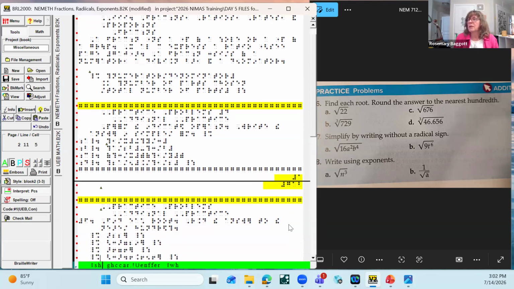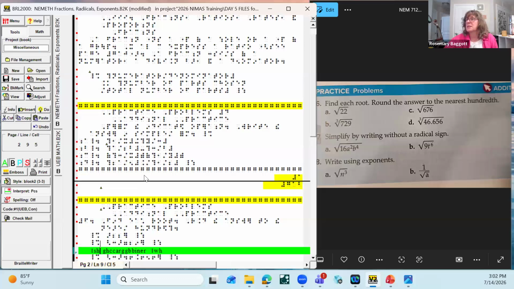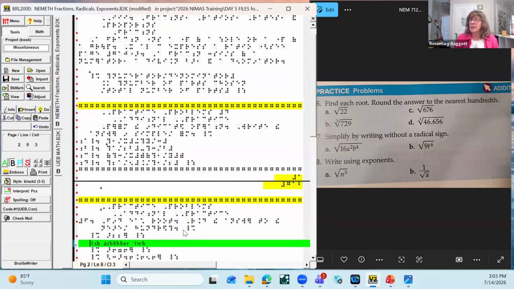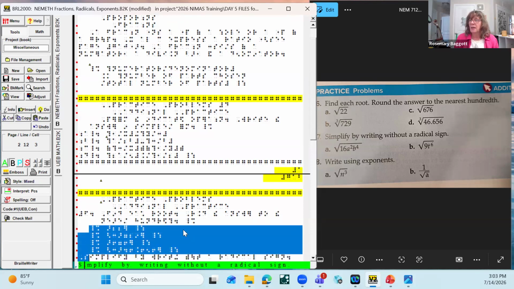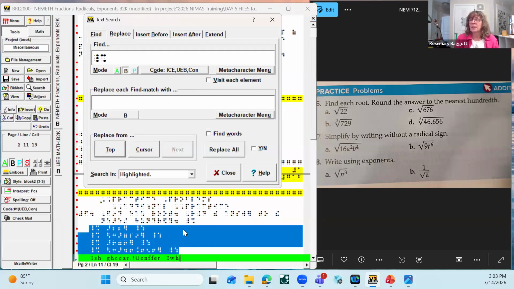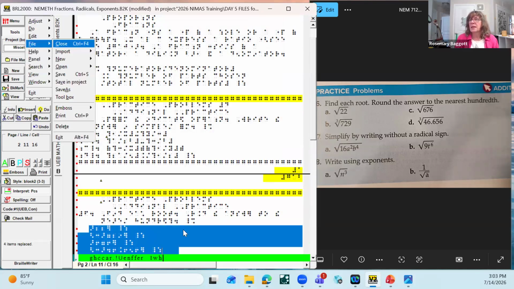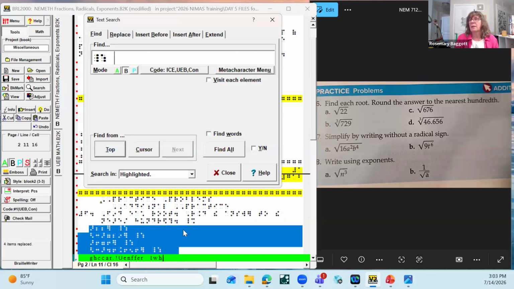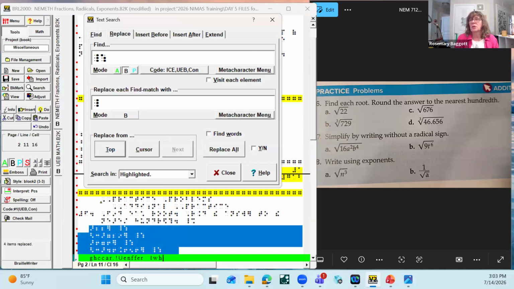Again, I have 4 Nemeth expressions. They're labeled A, B, C, D. So I can either do it manually or just pull one up. I'm going to move my begin Nemeth indicator to the end of the instruction line. I'm going to take those out here, replace with nothing. I'm also going to take out, because I'm already in here, the Nemeth termination indicator. Whoops.